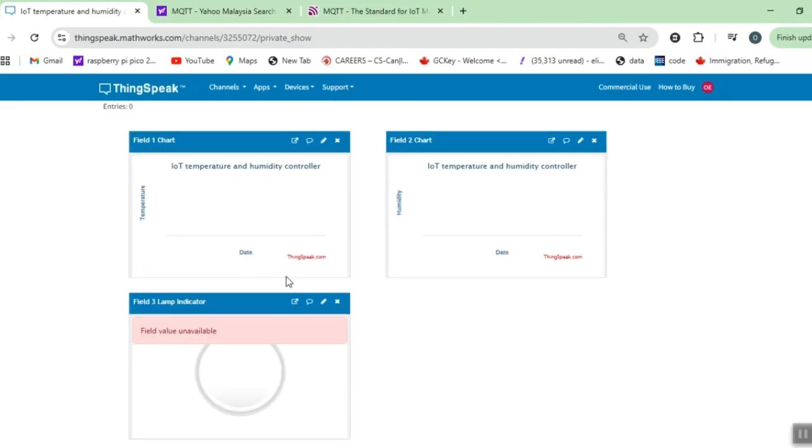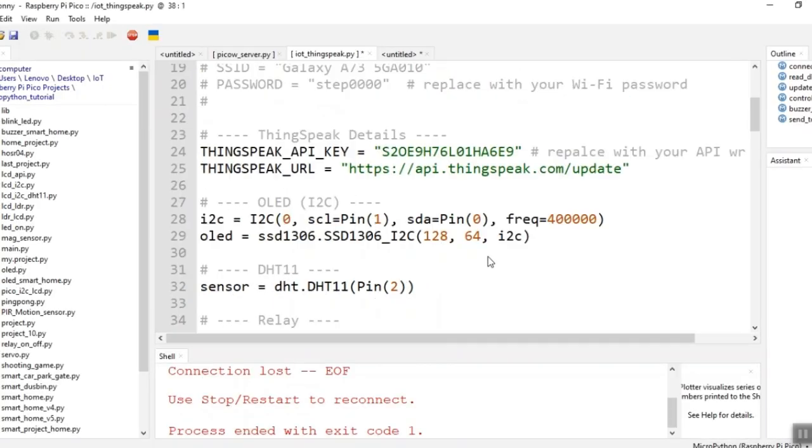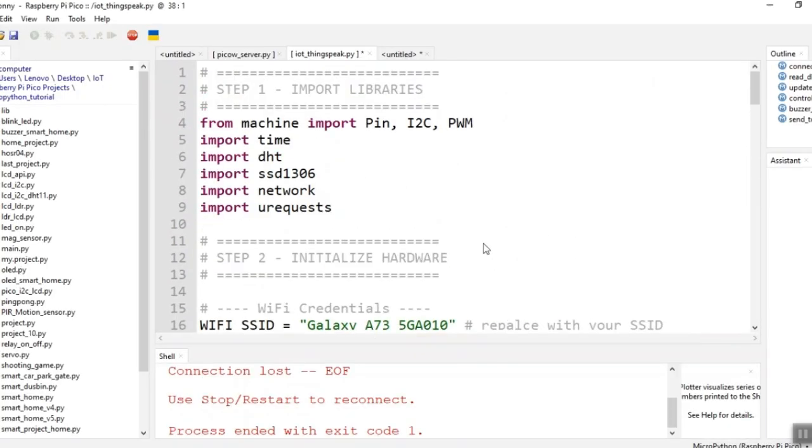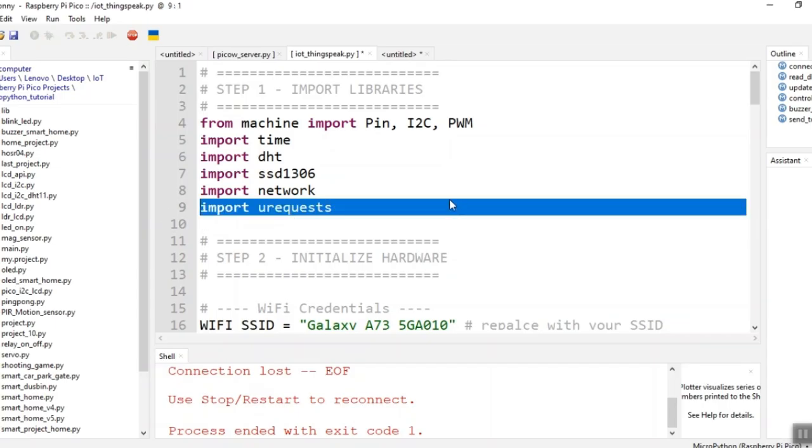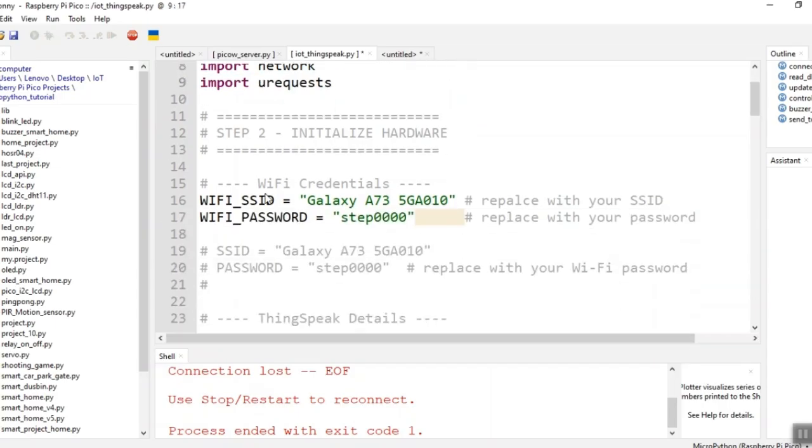ThingSpeak IoT platform. Now what I need to do is go back to my Thonny IDE. I have my series of code which is already here. I saved it as IoT_Thingspeak.py. Again we are importing libraries, and by now you should be familiar with all of these. The new library we just added is the urequests library. Then your Wi-Fi credentials, so make sure they are correct, replacing with your own SSID and password.